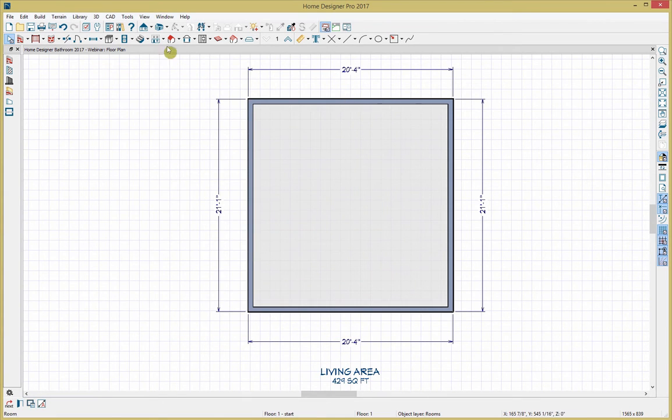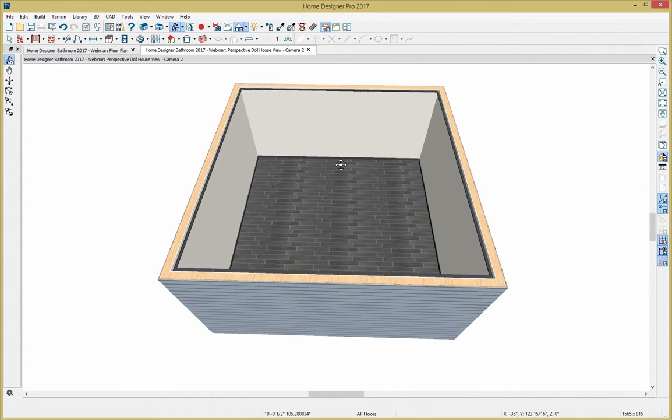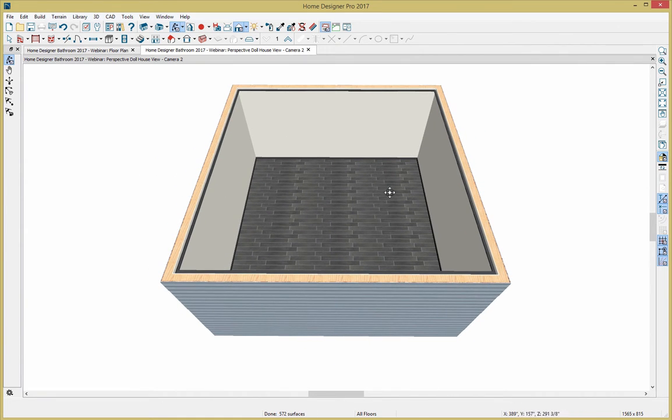Now let's get into our dollhouse overview. You can go up to the camera tool up here and select dollhouse view. And now, as you can see, our tile has been applied, our paint, as well as our crown molding.